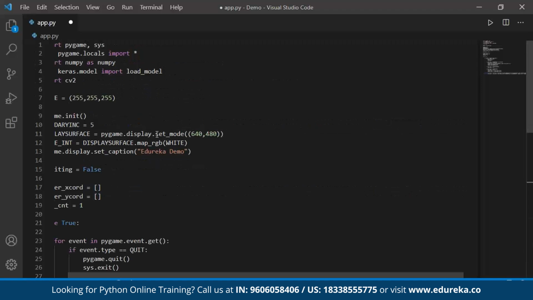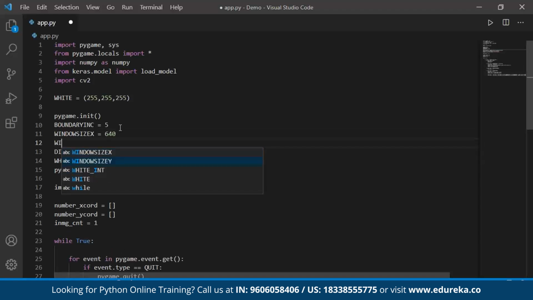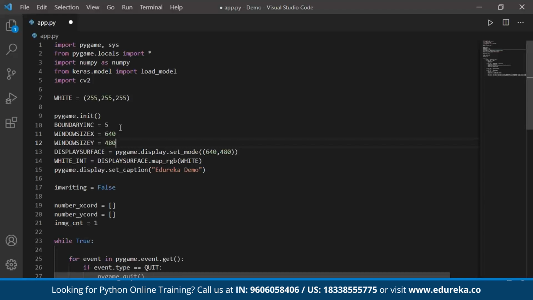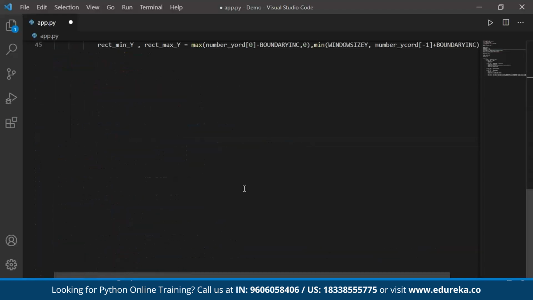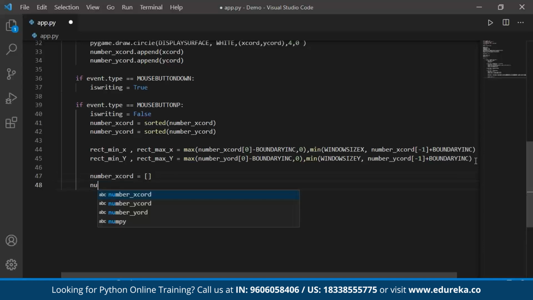Okay, and now similarly what I'm going to do here is window size x and y. So let me go to the top and give window size x, which will be 640, and then window size y will be 480. So basically these are the values here. Now we'll create one more list down here: number record x, and then number record y.